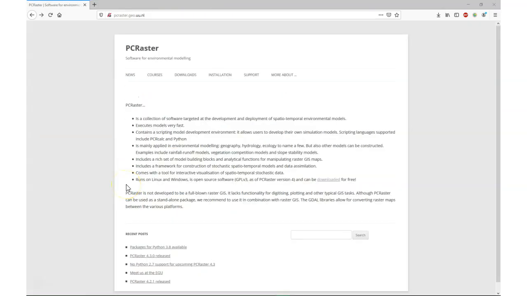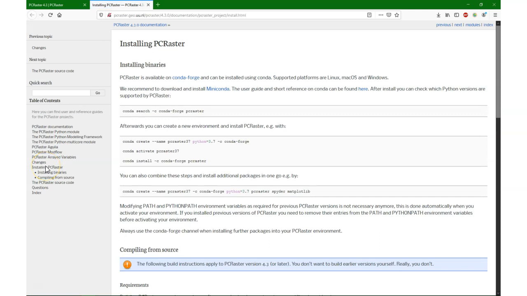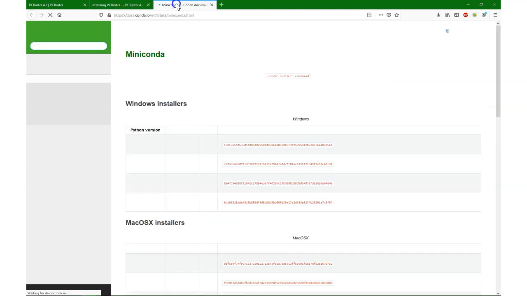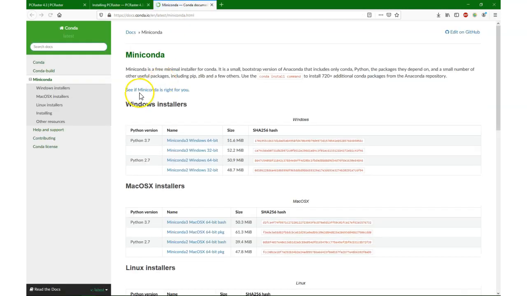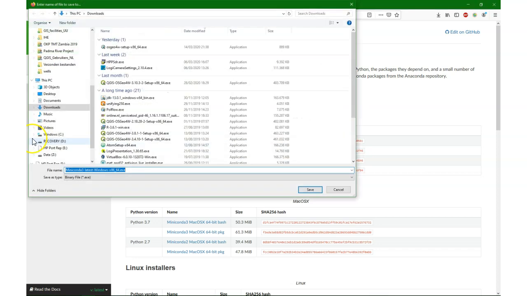You can find the installation instructions on the PCRaster website, which can easily be accessed through pcraster.eu. We go to installation, choose PCRaster 4.3, and there we can see how to install it by clicking on the link. And they recommend to use Miniconda because it comes with all the basic stuff that you need. So we go to the Miniconda website, and in my case I installed the Windows 64-bit version with Python 3.7.